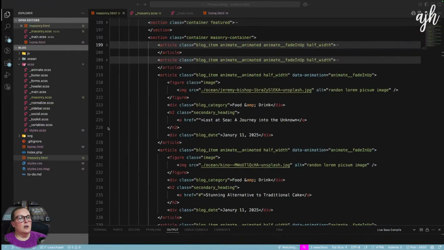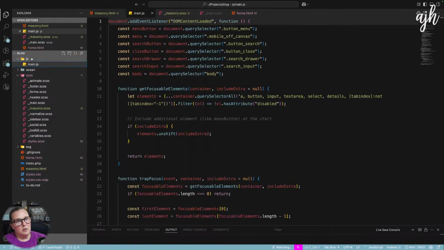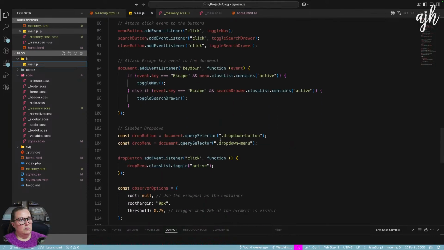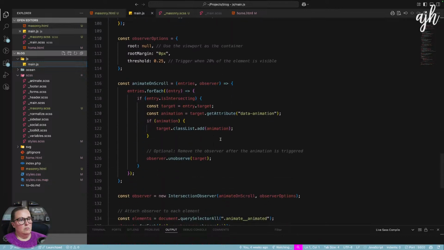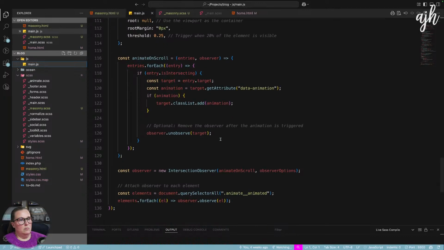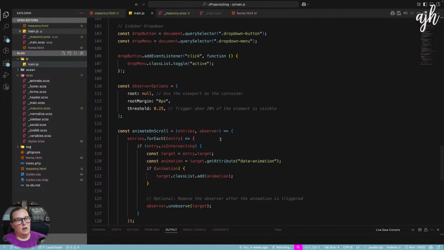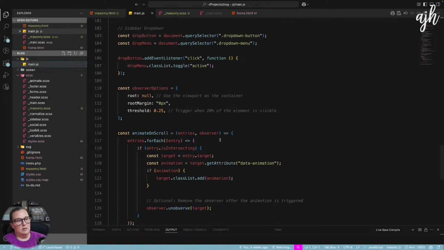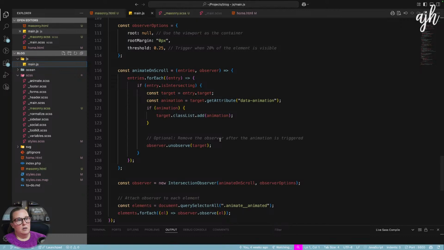I wonder if I have to do something to my JavaScript. Yeah, it doesn't like my... that's the sidebar. So here's the observer.